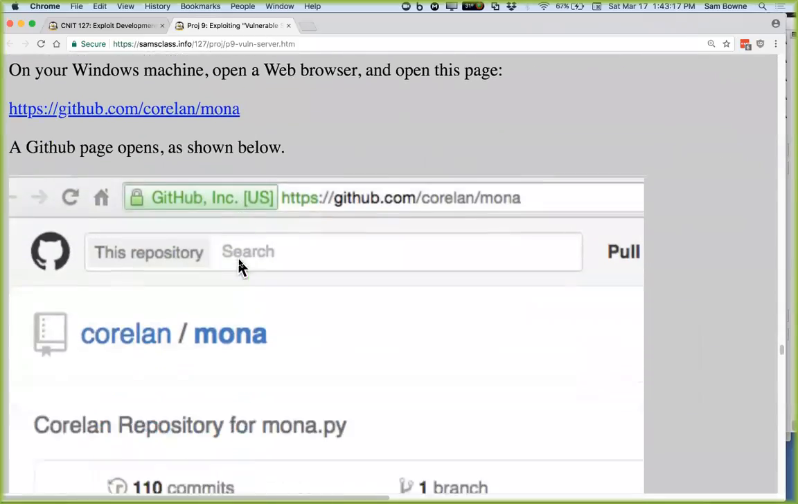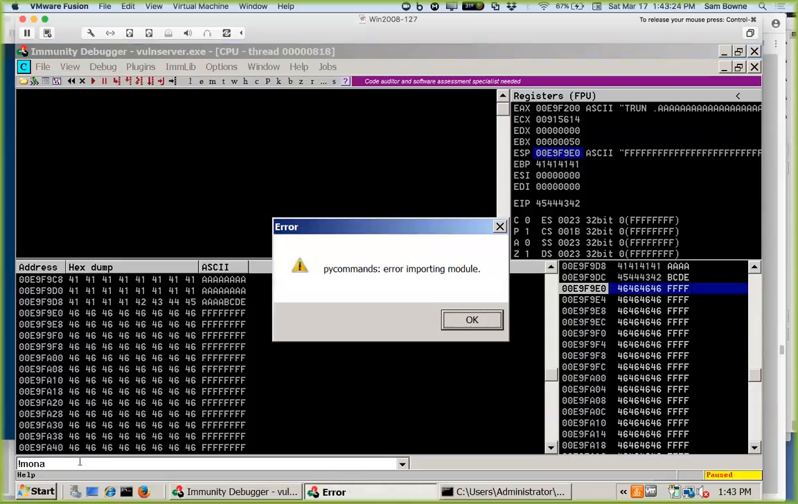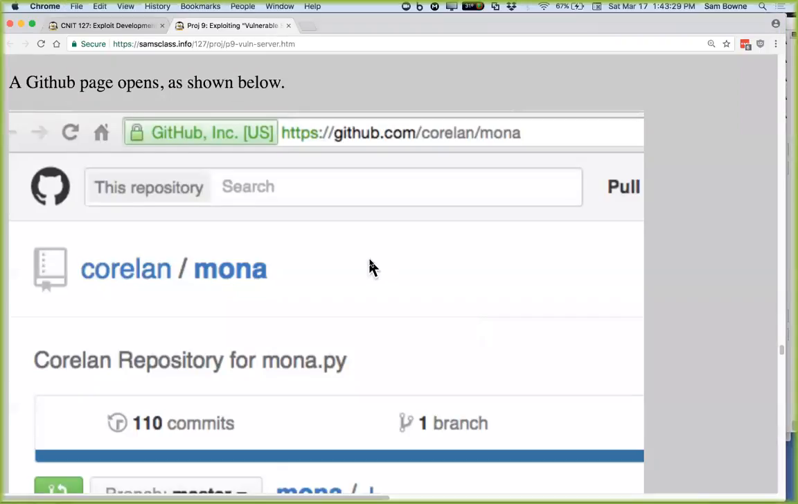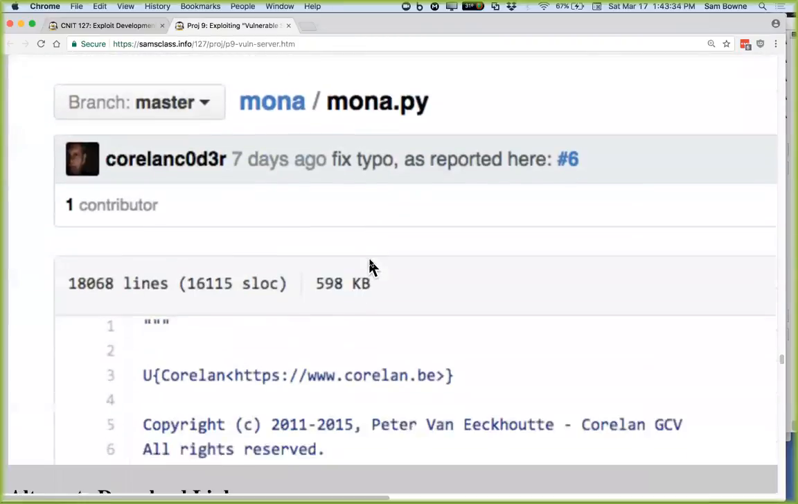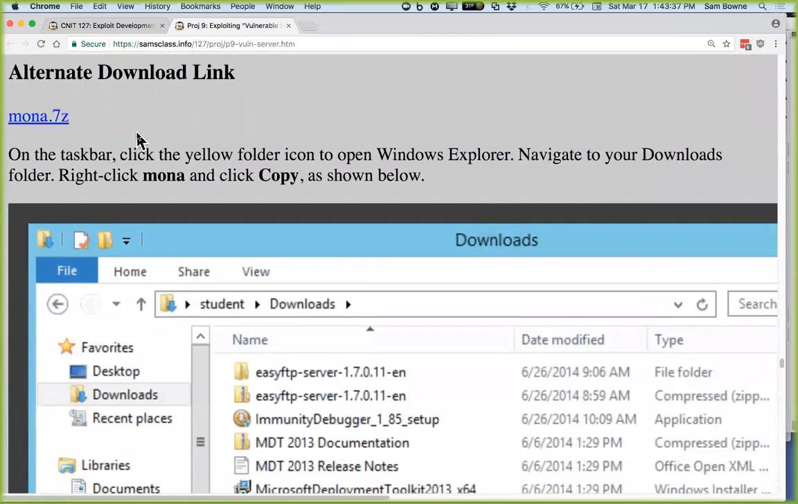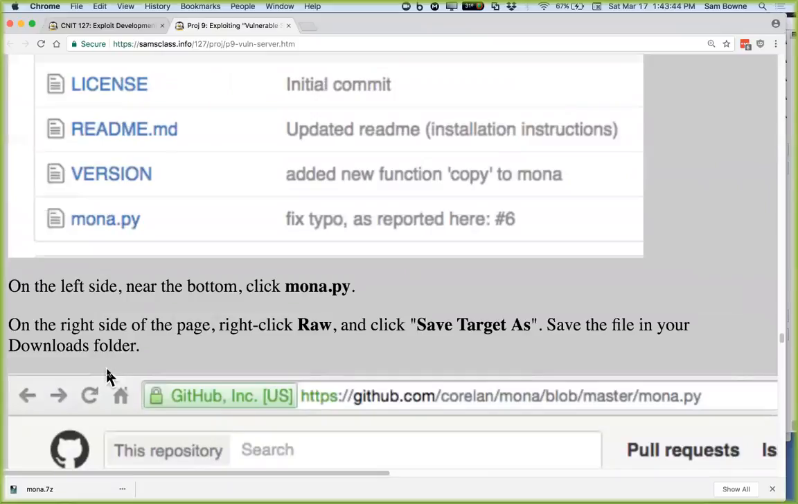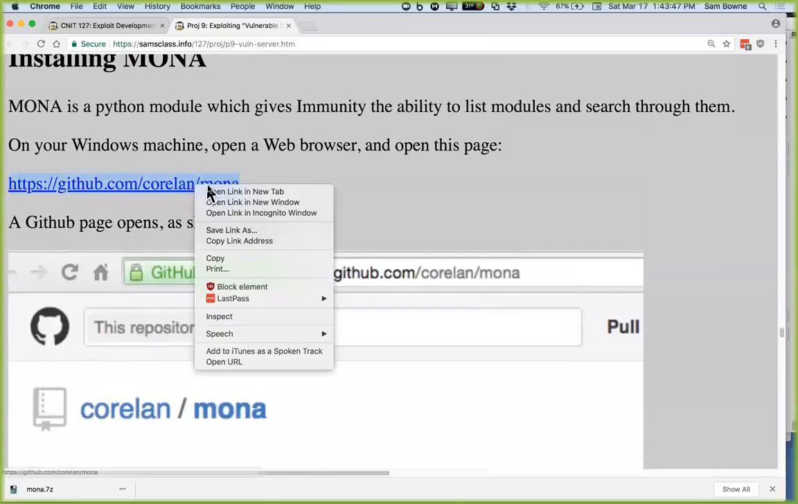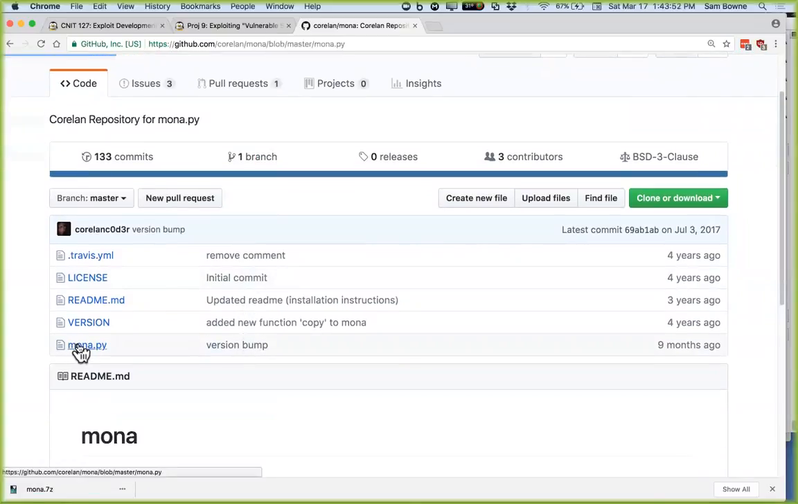So we have to use Mona. I think I've already got Mona on here. Let me try it. Bang mona. Error importing module. All right, maybe I'm going to have to install it, which I thought I had already done, but we will see. Download mona.py and then put it. Let me just get it here. Yeah, let's see if I can get it from here, because it won't be 7-zipped. There's mona.py.